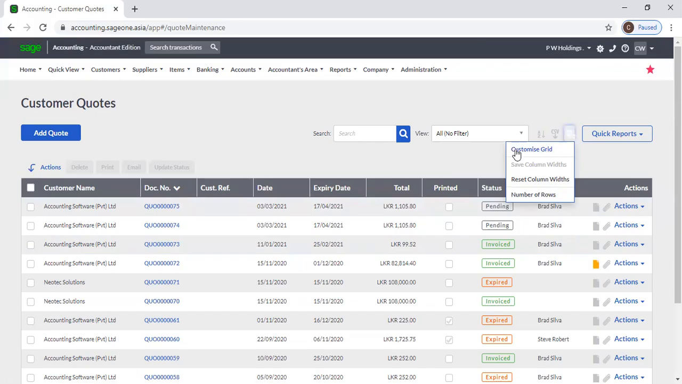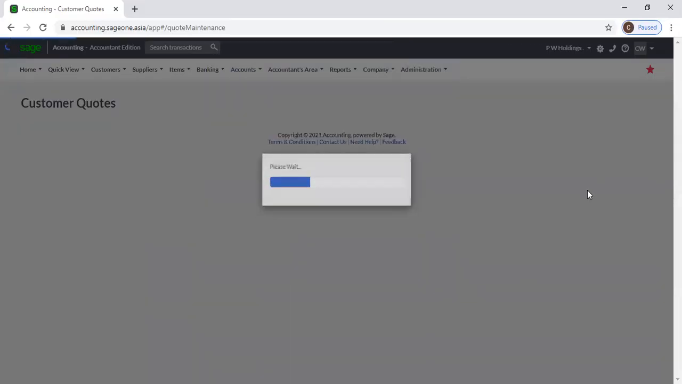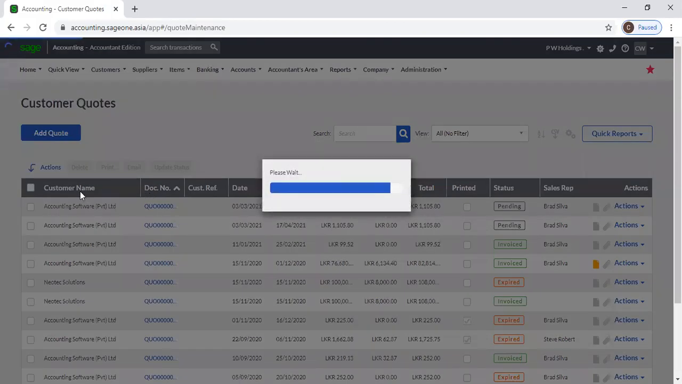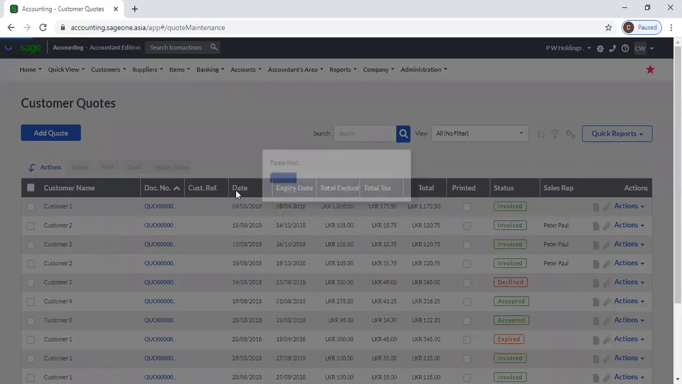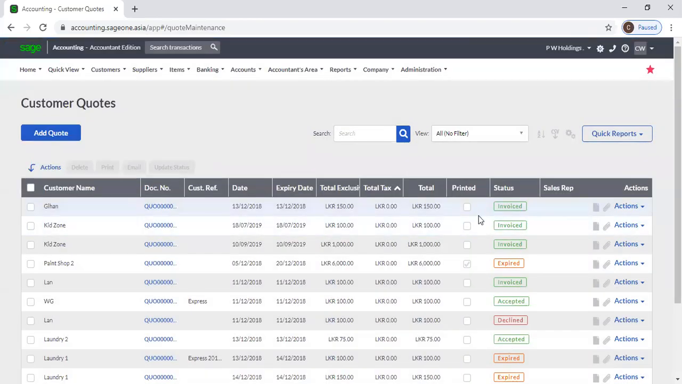available fields, you can customize this grid. You can add columns to this grid, and you can sort customer wise, document wise, date wise, amount wise. You can sort, and you can generate this report. And if you want, you can export to CSV file.